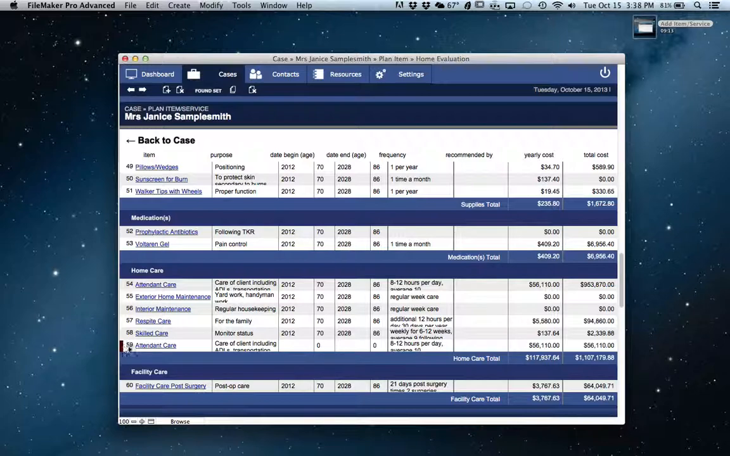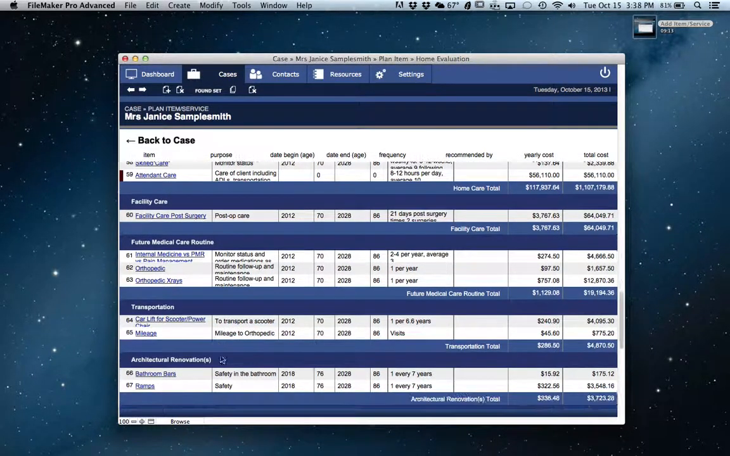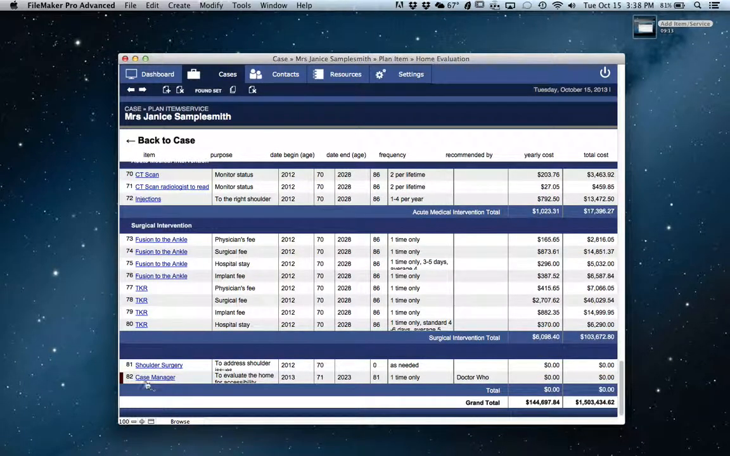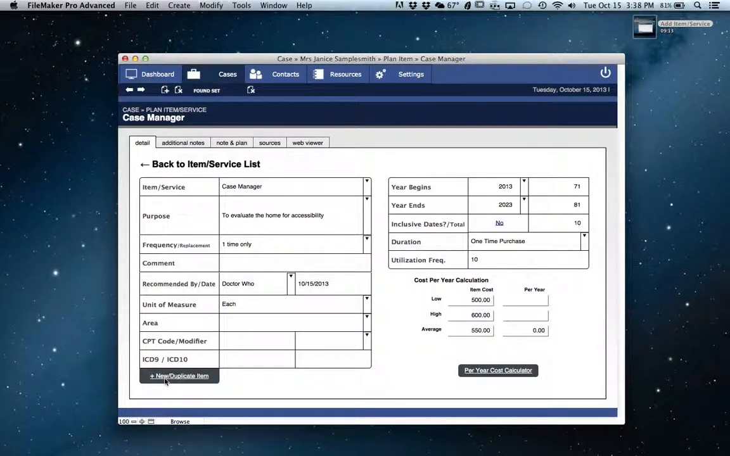We have another one here, attendant care, with a little red indicator beside it. We get to the bottom of the list, and here's another one, case manager, with this red little indicator beside it. This is the item in the last tutorial that we added. So let's go back to this item, and we need to attach it to a plan.